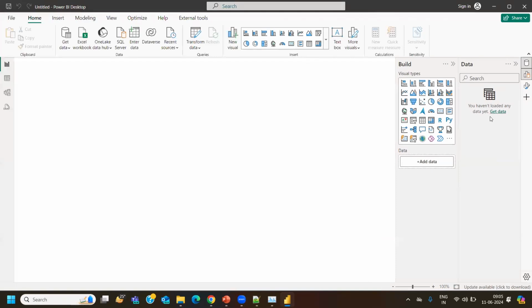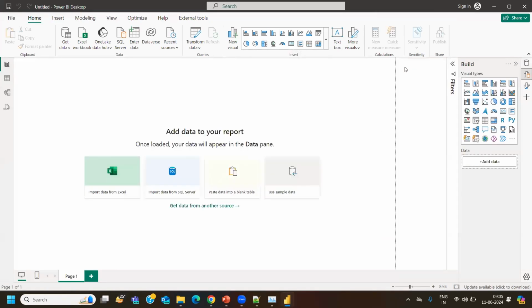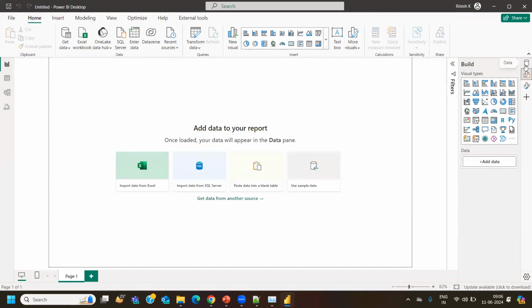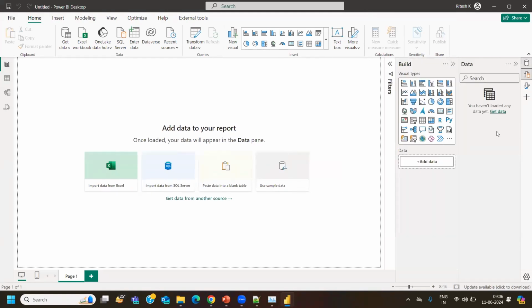This is how it will look. For a few of you, your visualizations would be available here. Anyway, it is available in both options. This is the data tab. This is the build tab. Now, if you click on this data tab, only then would this data tab be visible.